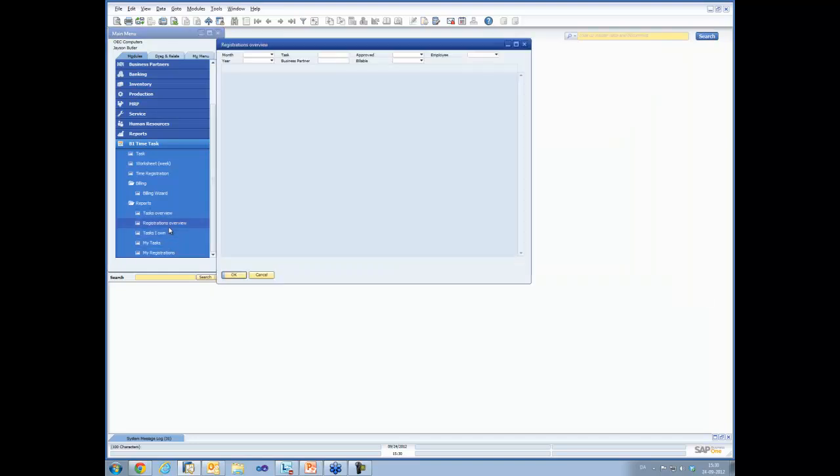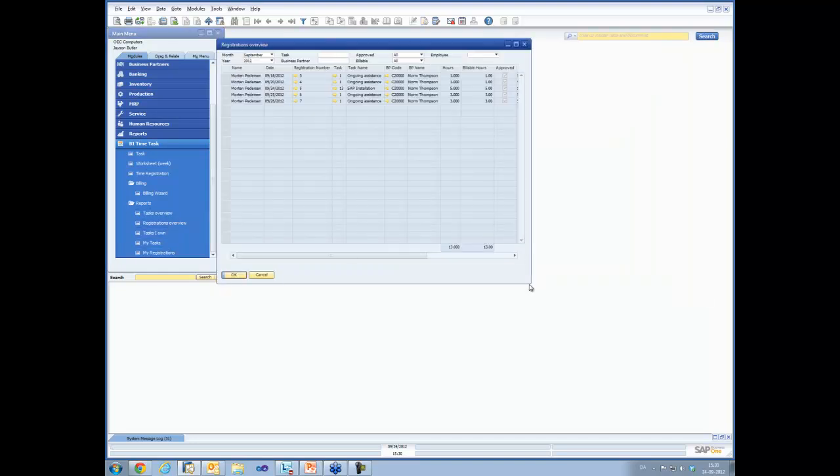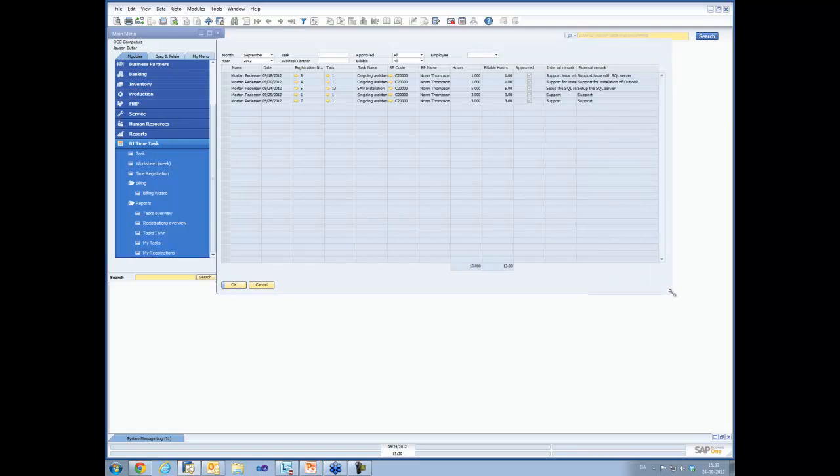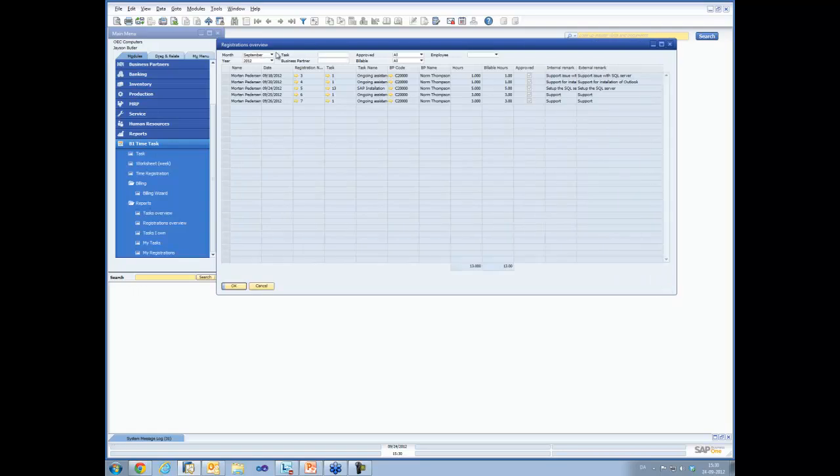We also have the registration overview that lists all the registrations done, and again we have different filters that you can use to look at a specific employee. You can see here how many hours were logged, how many of those were billable, and so on, so that you can keep track of how well each employee is doing in regards to billable hours and so on.